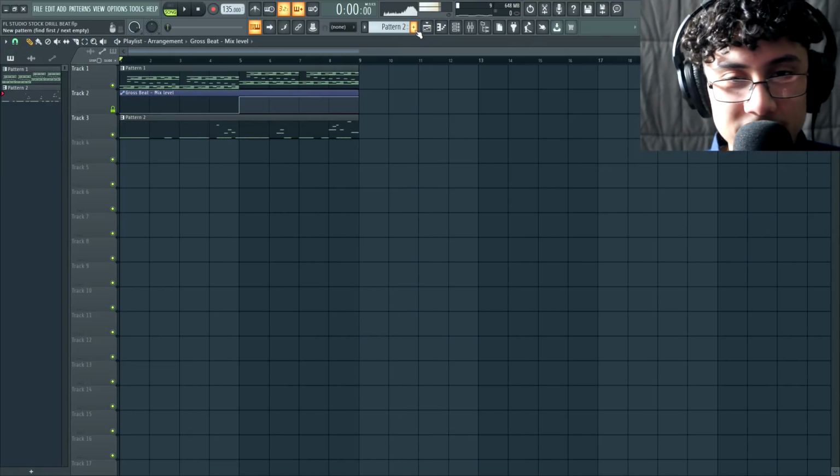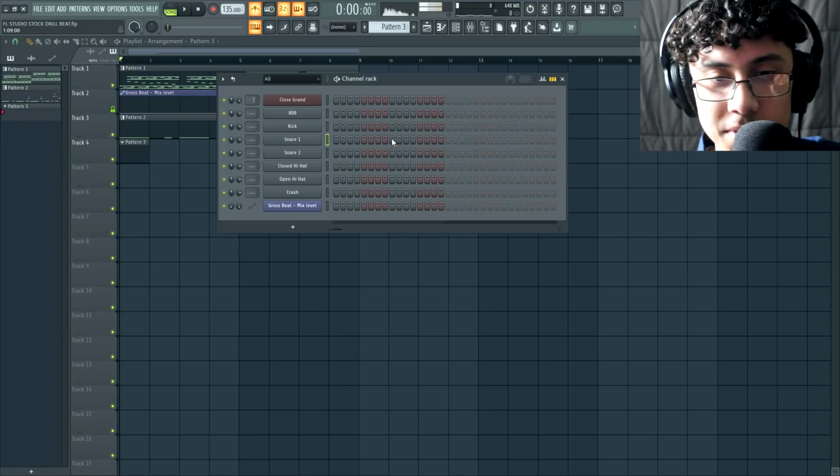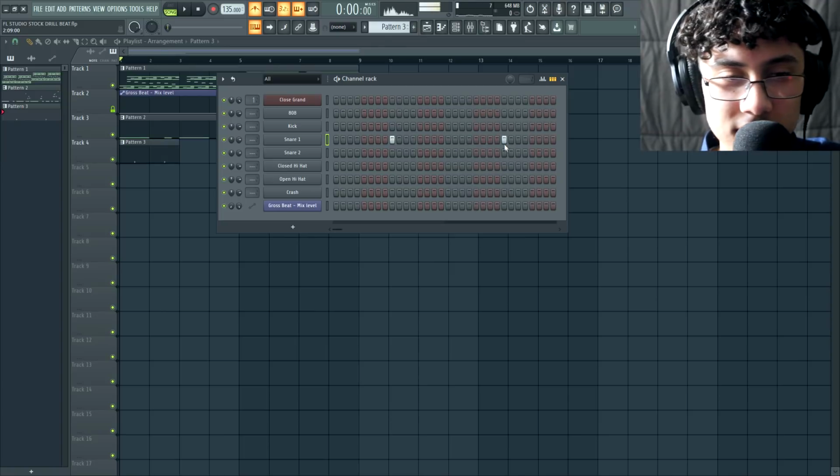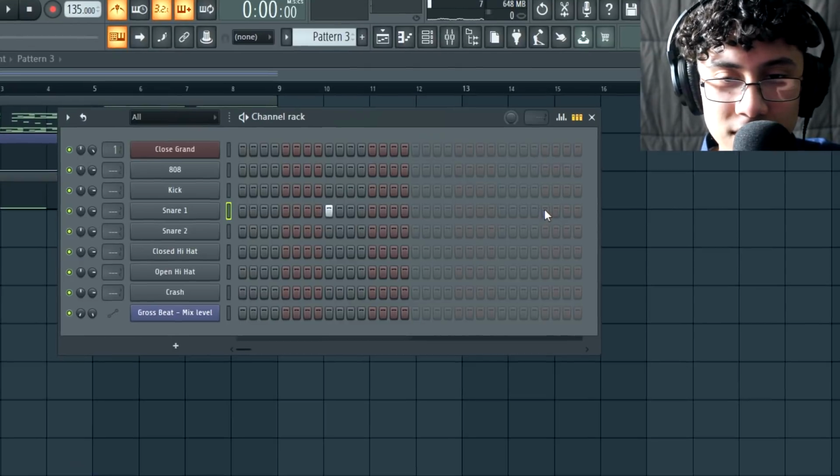Moving on, let's add the snares. So for drill, they have very unique snare patterns. So normally you put the snare here, and it sounds like this. But for drill, most times you put the snare over, and it's over here.